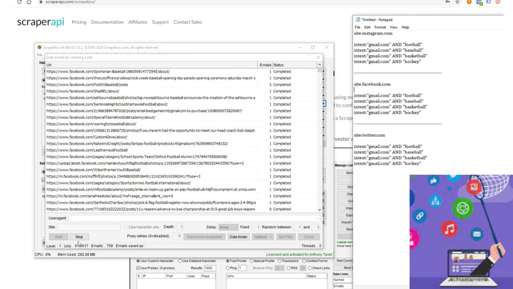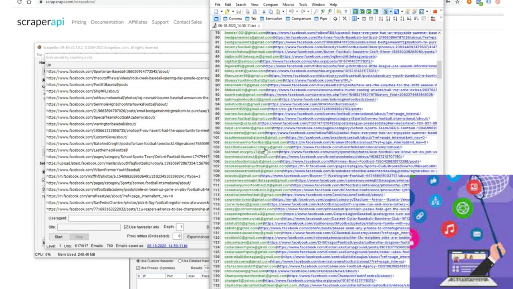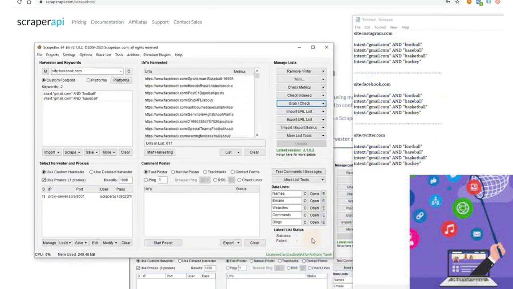So let's look at this. This is almost done. Finishing up. Yes. And now we have 760 emails. Again, probably not very useful emails because they're just way too broad, but I'm just showing you proof of concept kind of stuff. And you can see right here, these are all the emails that we just pulled, 760 of them. So let's close this out and let's do the last one, twitter.com.